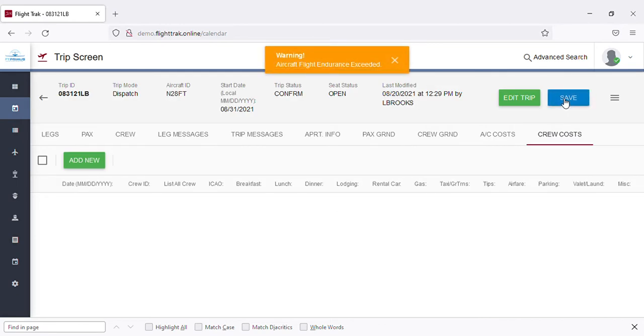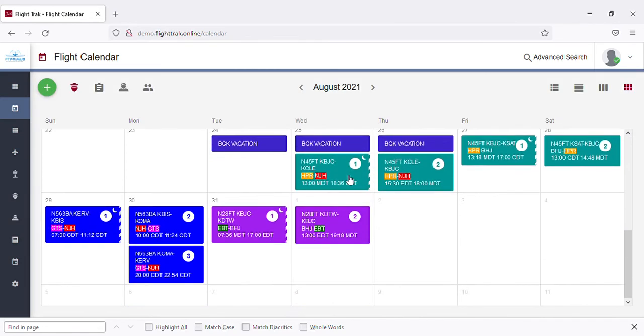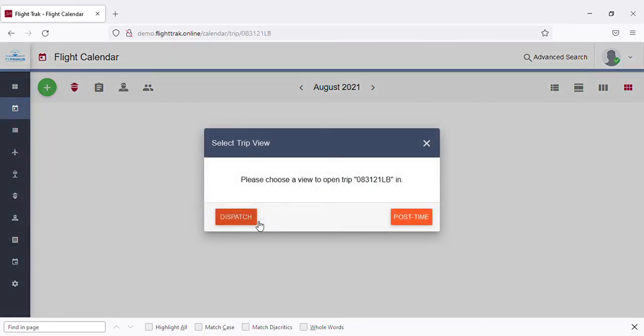And there you have it. The plane's not going to make it as far as it needs to go, but if you look on your calendar, your trip is now in your calendar, and there it is right there. Now, one of the things that I do want to show you also, when you click on the trip after you've created it, you can either dispatch, or this is how you would get to the post time menu.